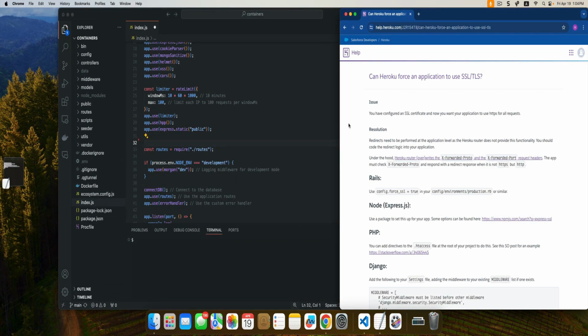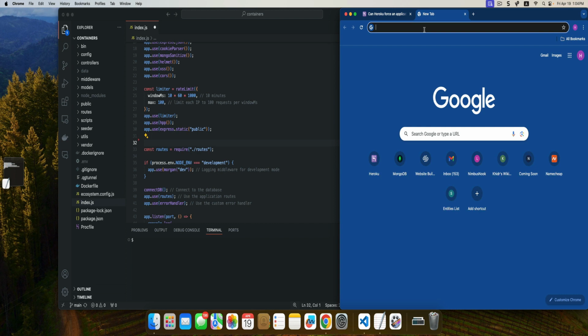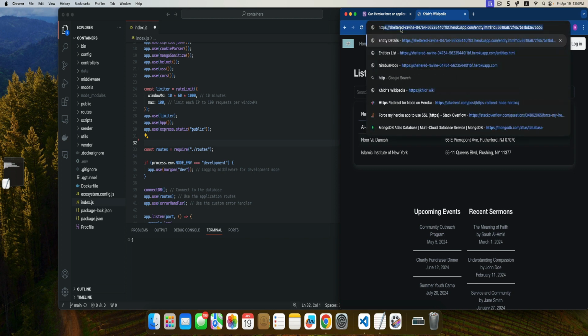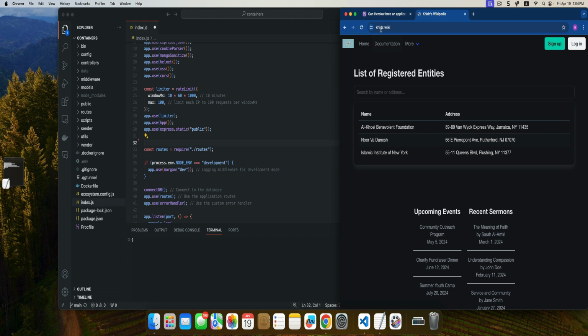So I just wanted to see how we can enforce SSL through our application, because we don't want visitors to be able to use HTTP, and we want HTTPS to be enforced. So let's look at this page. As you can see here, you're seeing this via HTTPS, but if we do HTTP, you still get redirected to HTTPS.